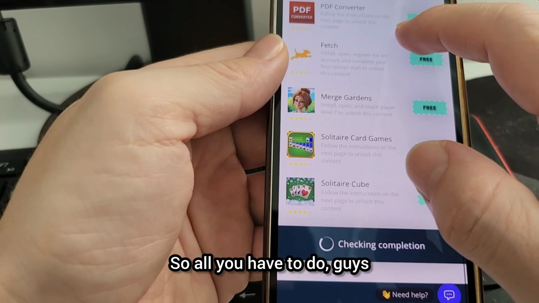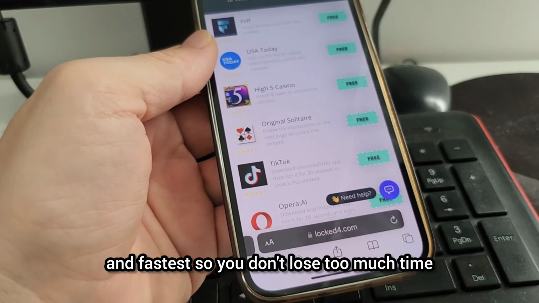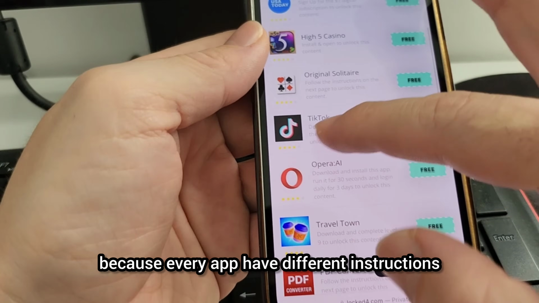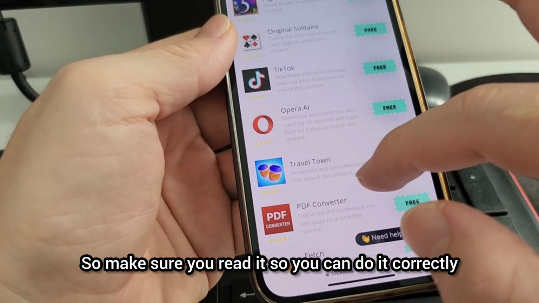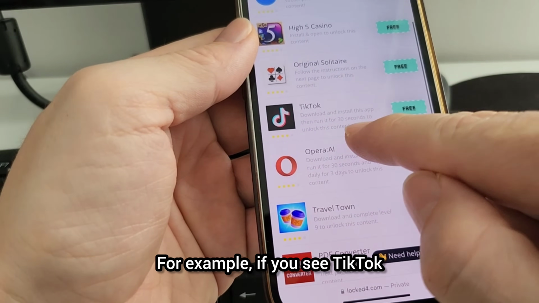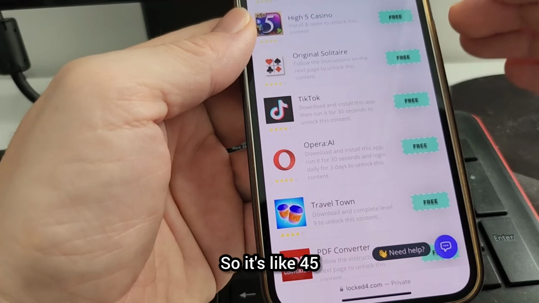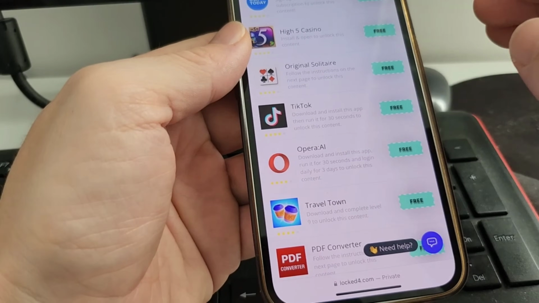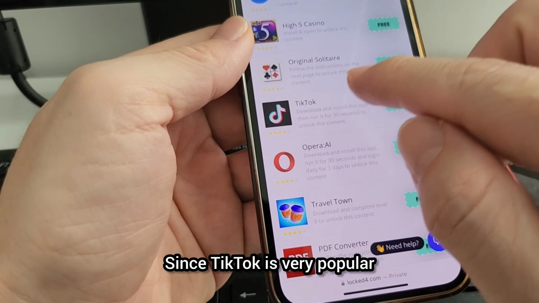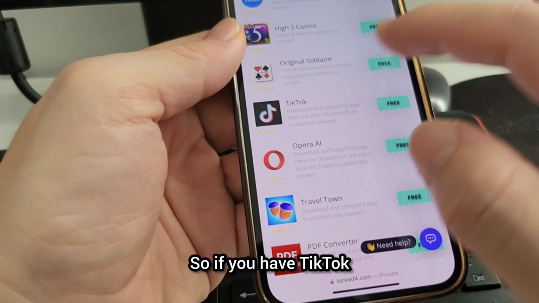So all you have to do, guys, is choose two of these apps. Try to find which is easiest and fastest so you don't lose too much time. And you just need to read the instructions, guys, because every app has different instructions, so make sure you read it so you can do it correctly, okay? And make sure you are a new user only. For example, if you see TikTok, it's a very simple task to do. It says just to download the app and to run it just for 30 seconds. So it's like a 45 second task, but you should be a new user only. Since TikTok is very popular, you need to make sure you don't have it downloaded before on your device. So if you have TikTok, you should not do this one.